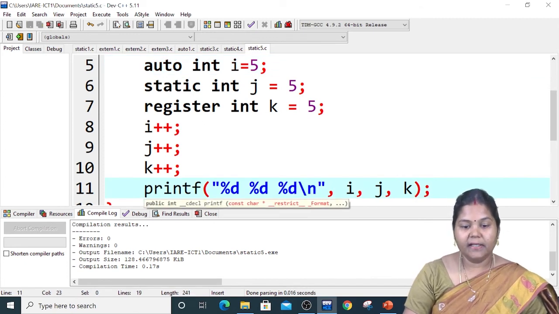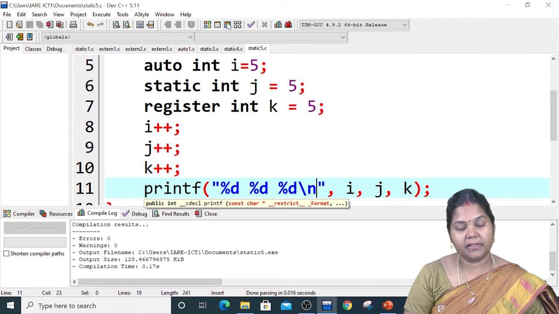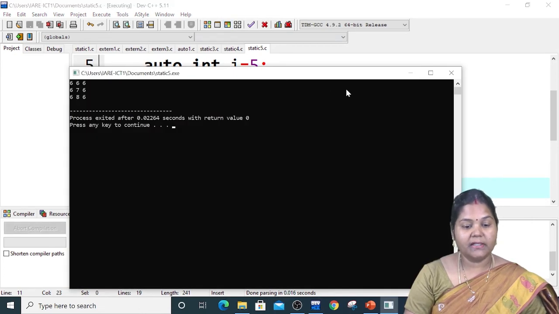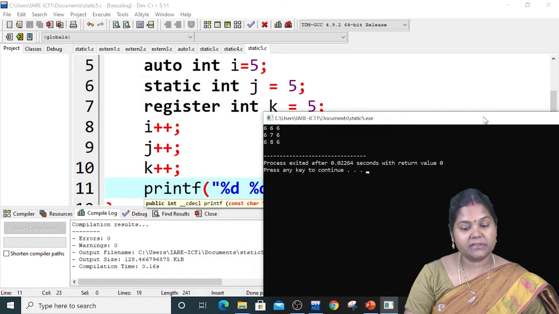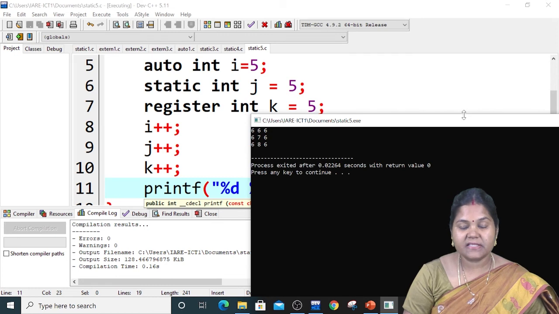Now, second time when you are calling the function again, then I and k, one is automatic type, one is register type, will be reinitialized to 5 again. But j will retain its value. So, what was the earlier value of j? j was 6. Now in this function call, j becomes 7.